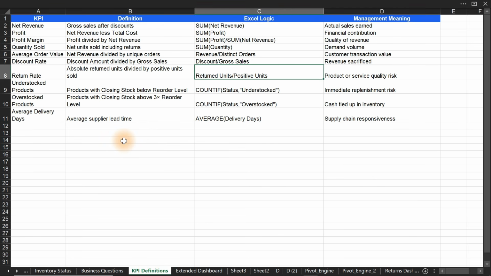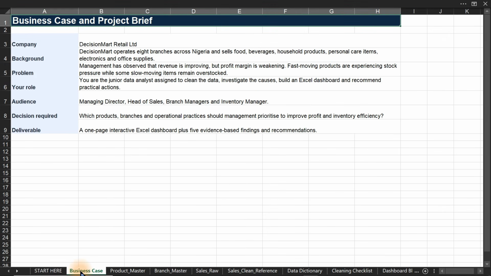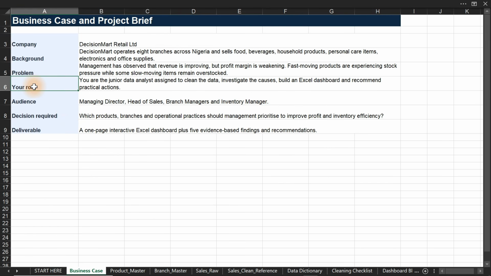Not just that, before you even start, there is something you must see. You see this particular part right in here is very important. So you need to know the problem of the company and what the role you're going to play is all about, and who your audience are before you start creating is very important.